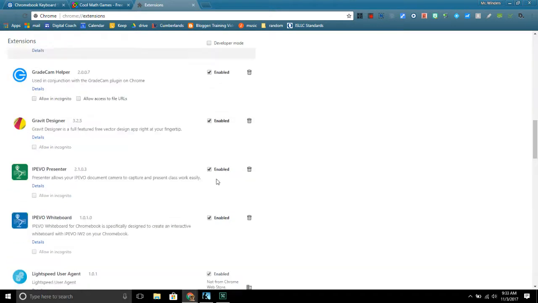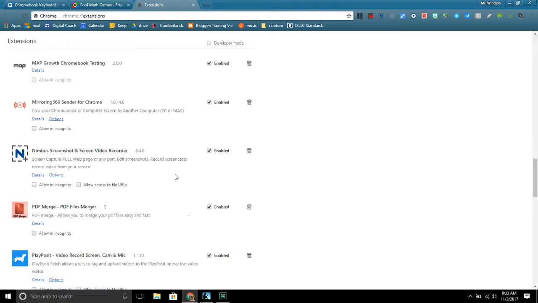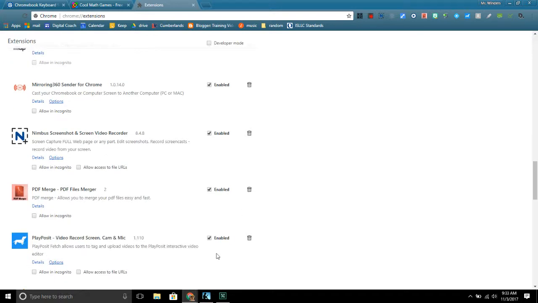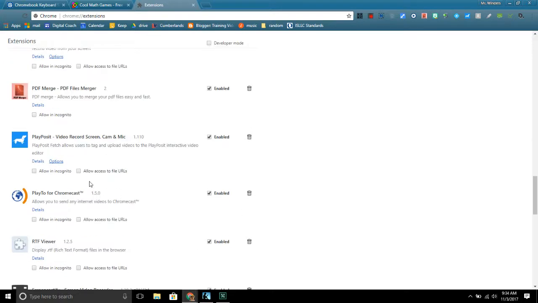So if you're using an extension you just want to turn off, or you got it and you really don't like it, you can fully delete it.